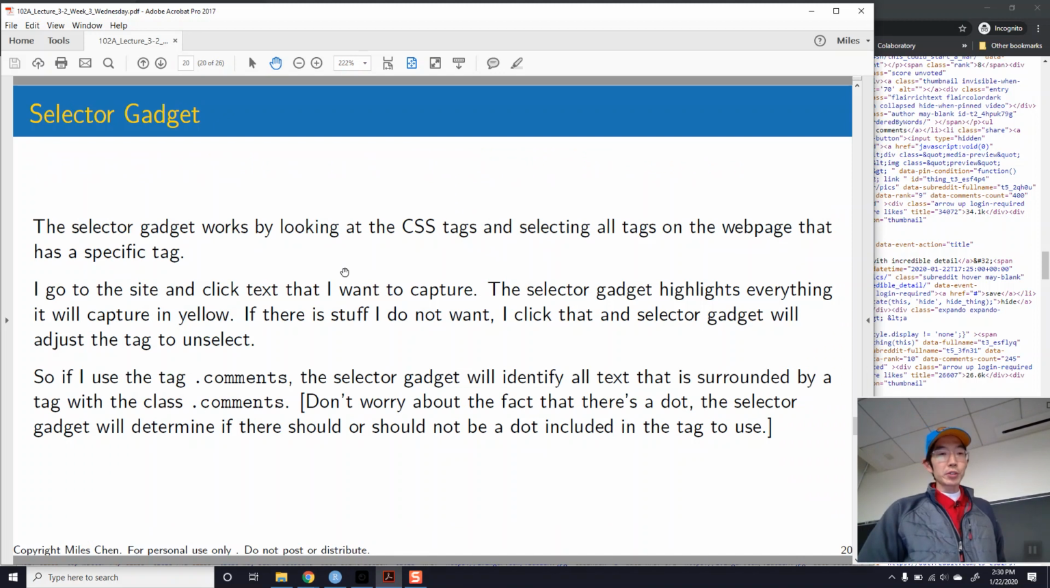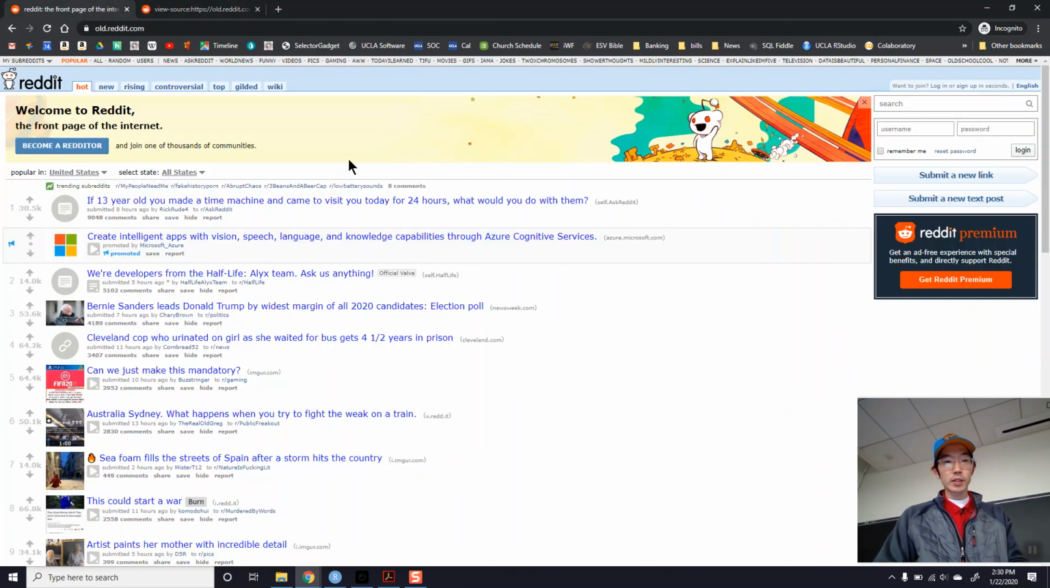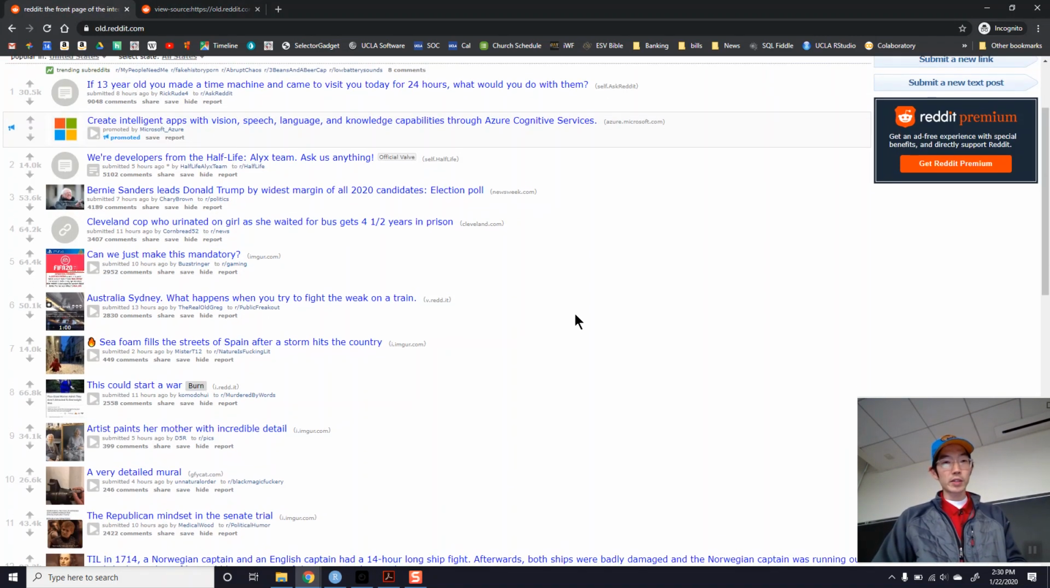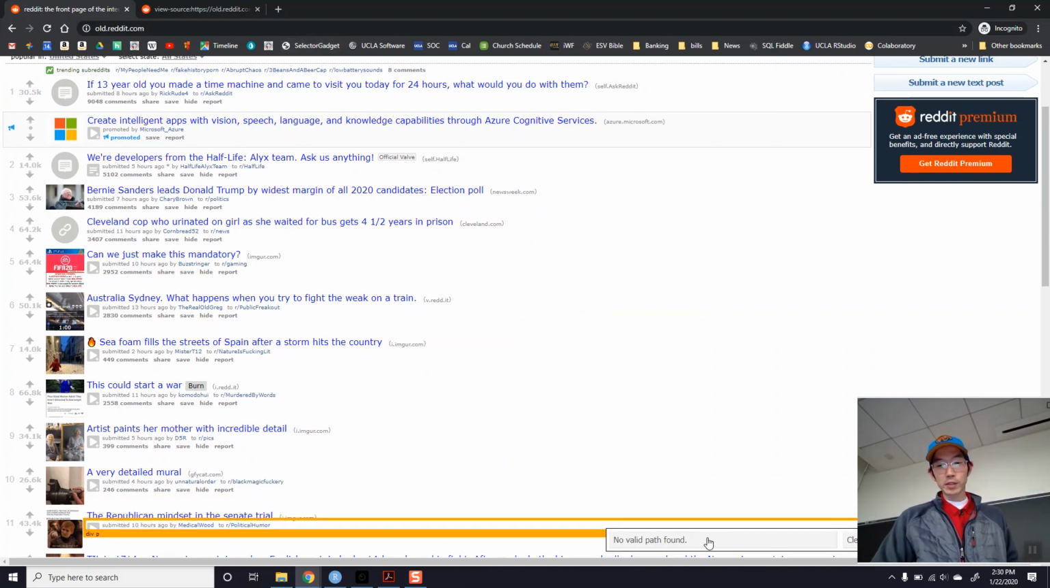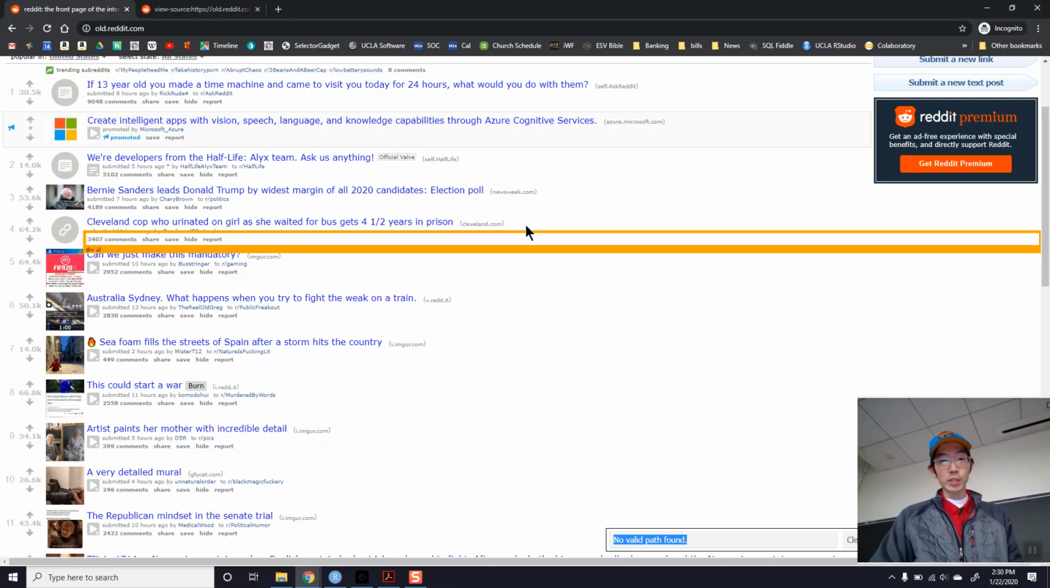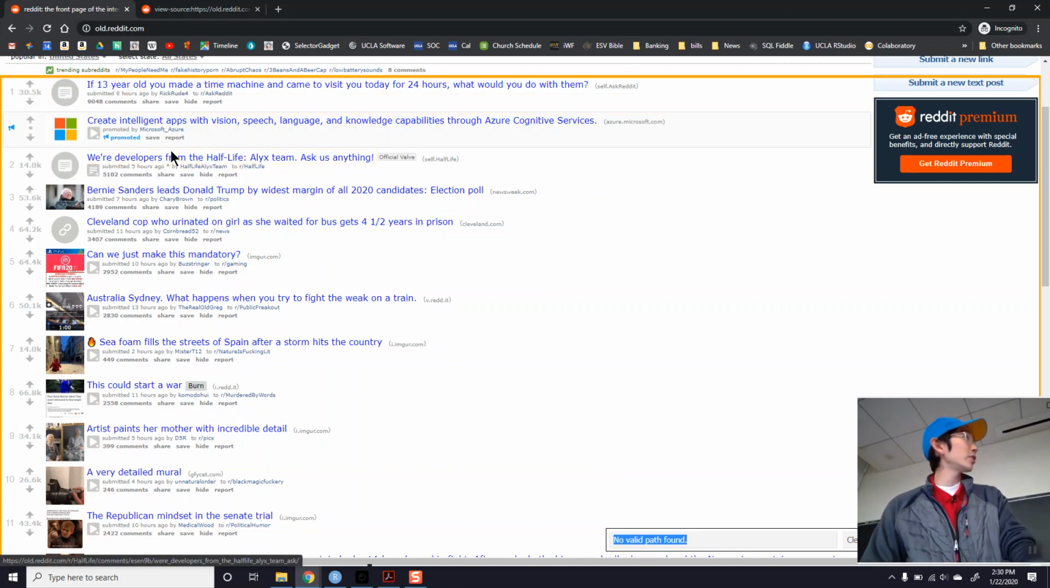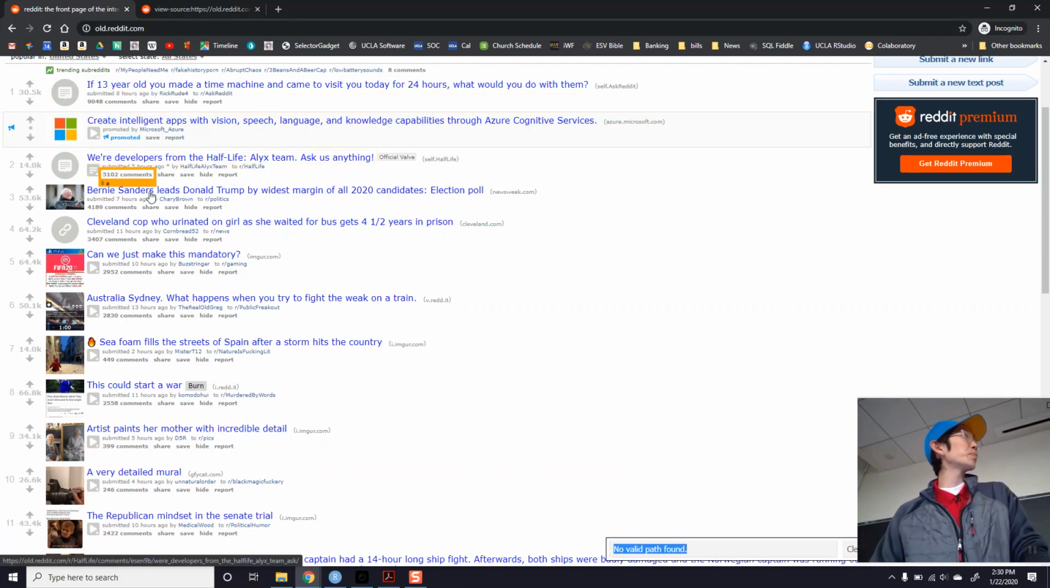And what we do is, in the selector gadget, it's going to look at all of these CSS tags, and it selects all the elements on the web page that have a specific tag. So for example, here is the Reddit web page. If I click selector gadget, it loads up this little thing down in the corner, and it puts little orange boxes around different elements on the website that I might want to highlight, right?